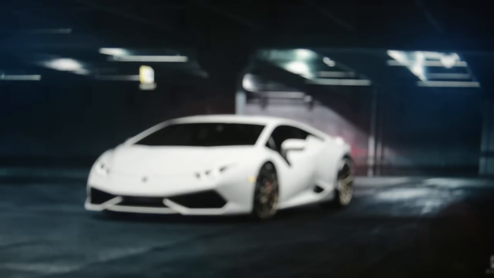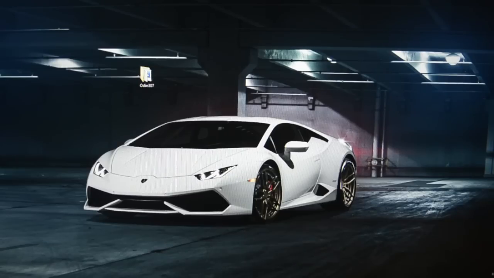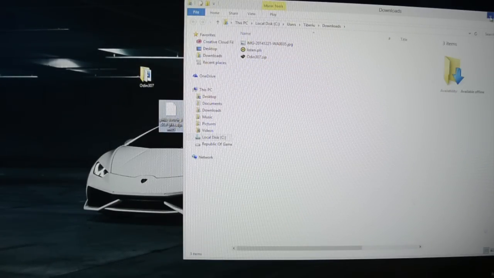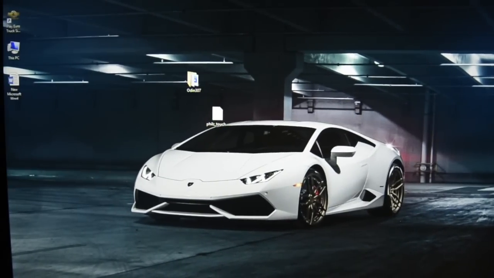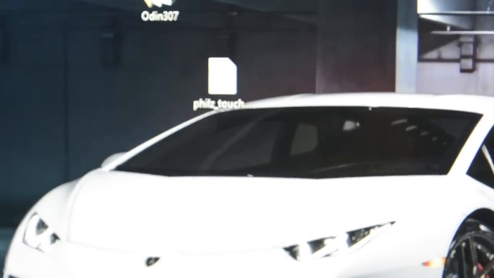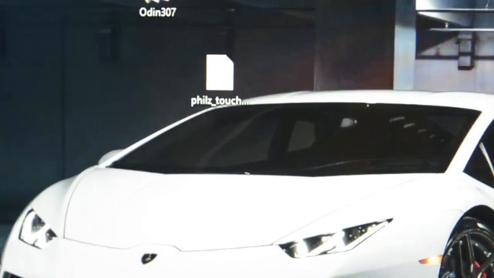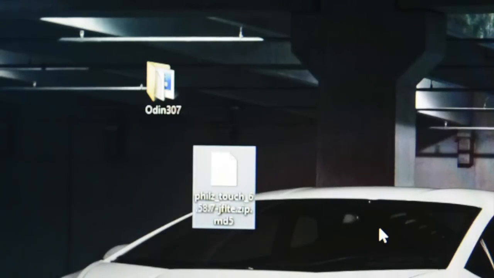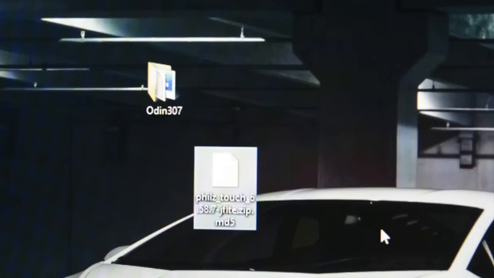So right now, let's concentrate on the files you will need. First of all, you will need this file right here. So let me zoom in. It's called Philz Touch. This is the name of the custom recovery you'll be able to flash after you watch this review. It's called Philz Touch, and it's the latest version of its recovery.